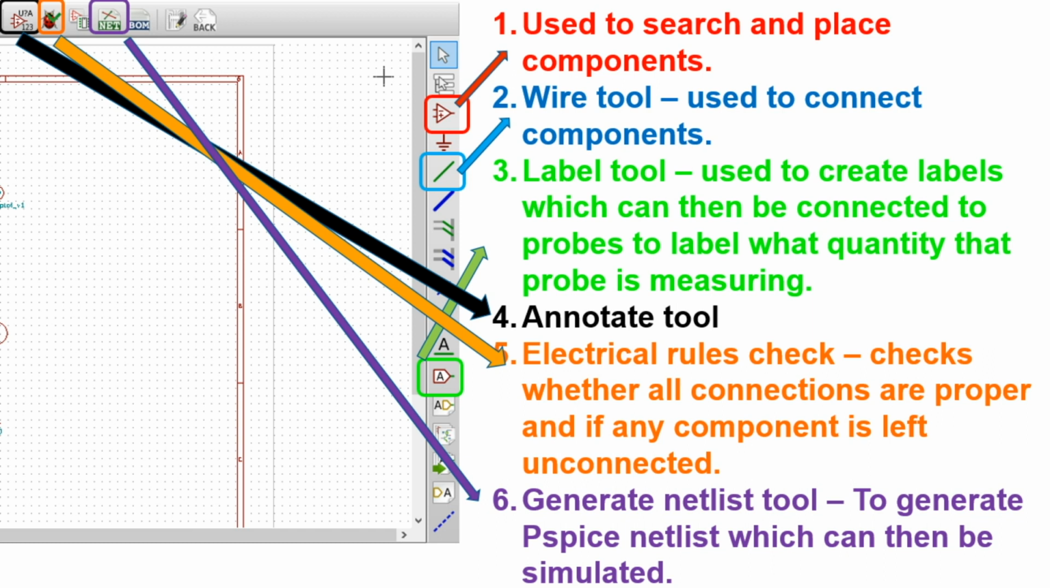I'll just repeat. After placing the components, interconnecting the wires, and placing the labels, our circuit is ready. Then we need to annotate it using the annotate button. Then you need to click the electrical rule checker to identify the errors. Then you need to generate your netlist by clicking this netlist tool icon.